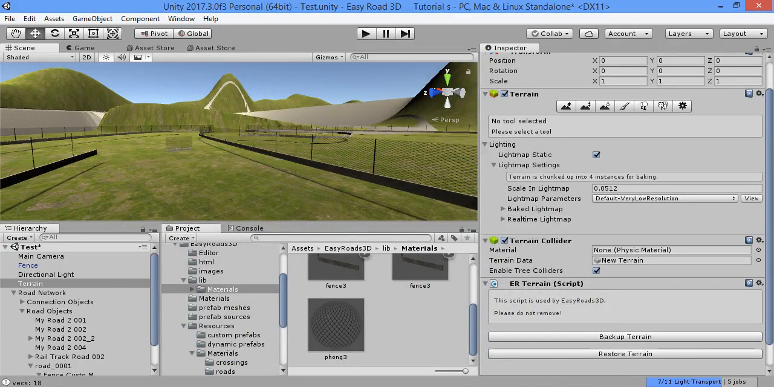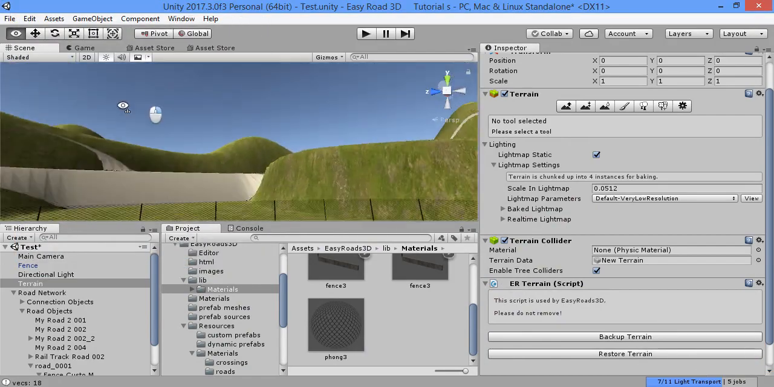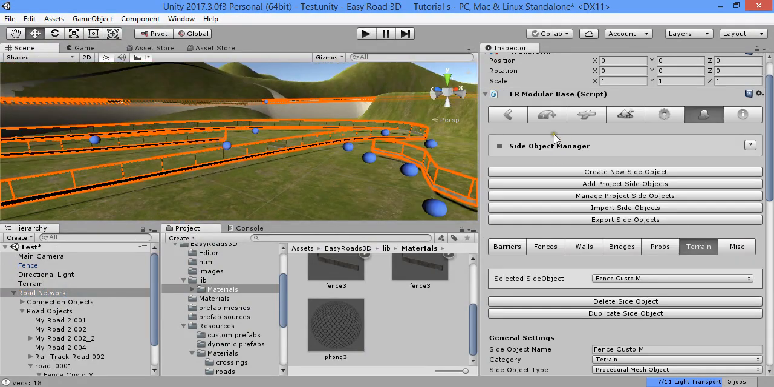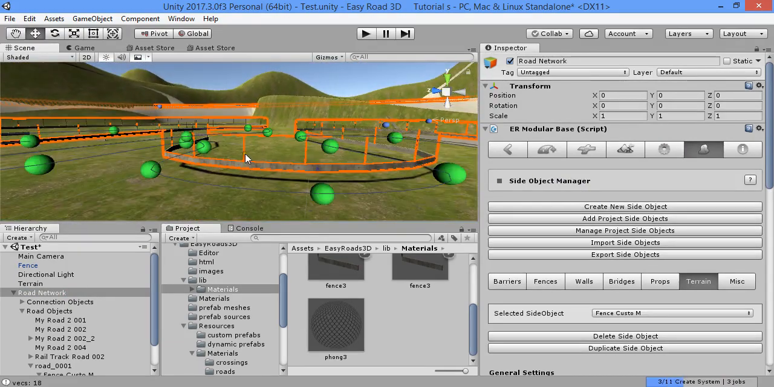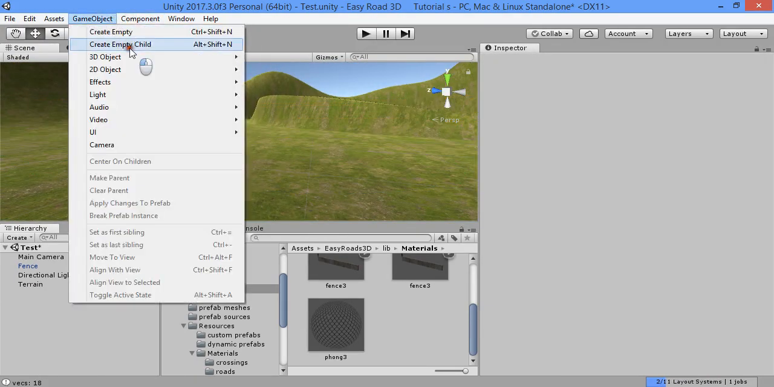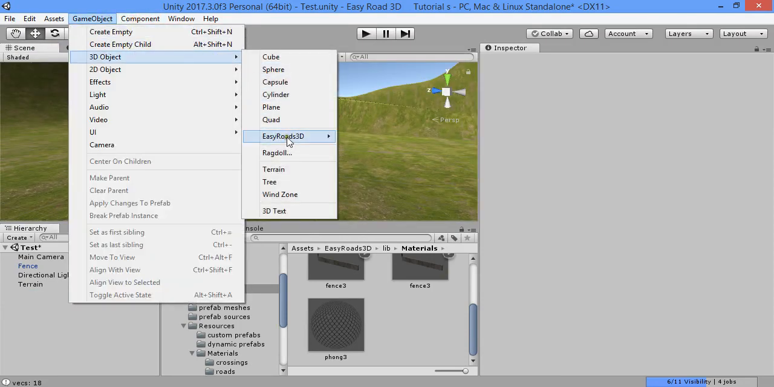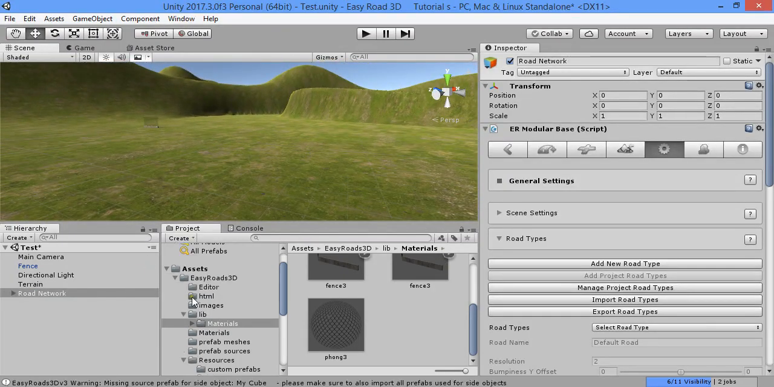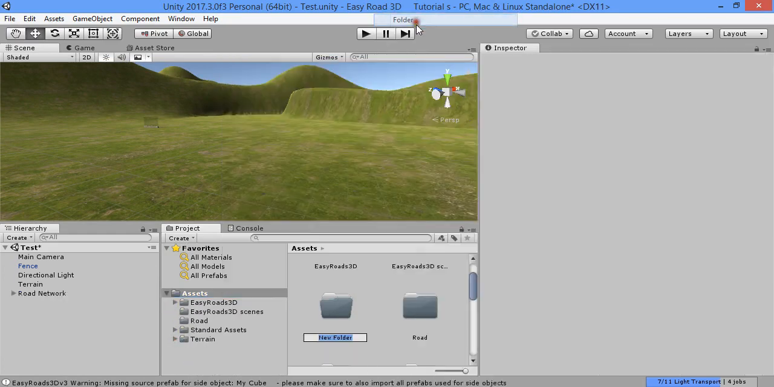Hi, I want to show you how to create different types of side objects. For example, the fence or racetracks. Create folder.